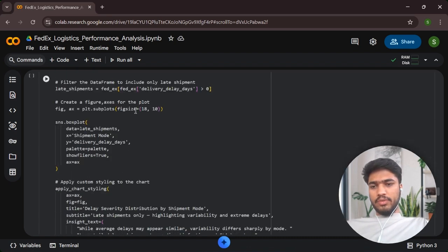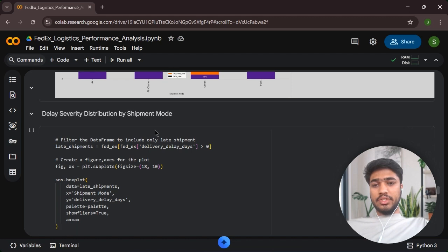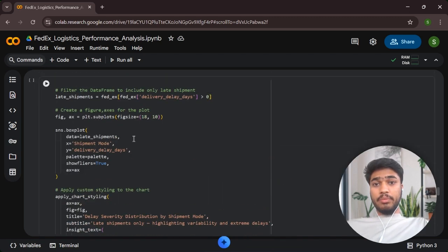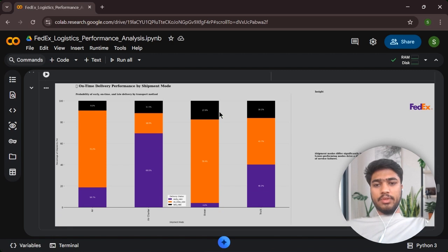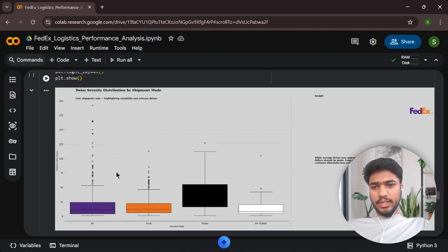Let's go with delivery. Next one is delivery distribution by shipping mode. Which shipping mode? We have seen these are the shipping delays, but how much are they? So here it is. As we already know, this is the one with the most delivery delays, then ocean. But as you can see, air has a higher distribution.